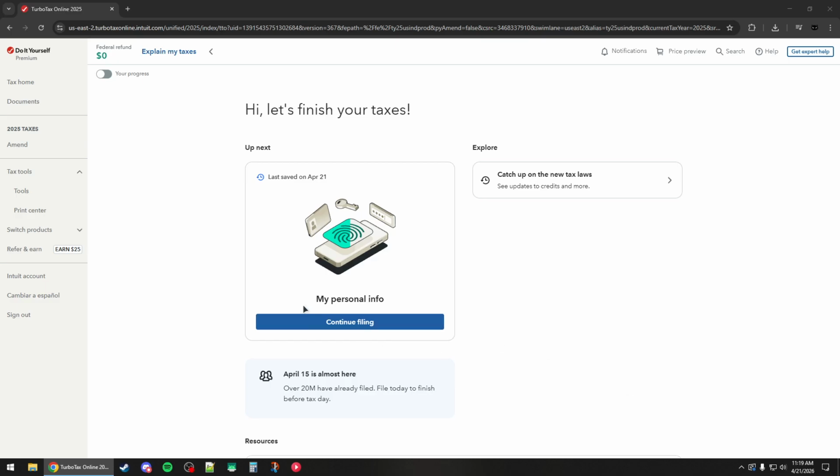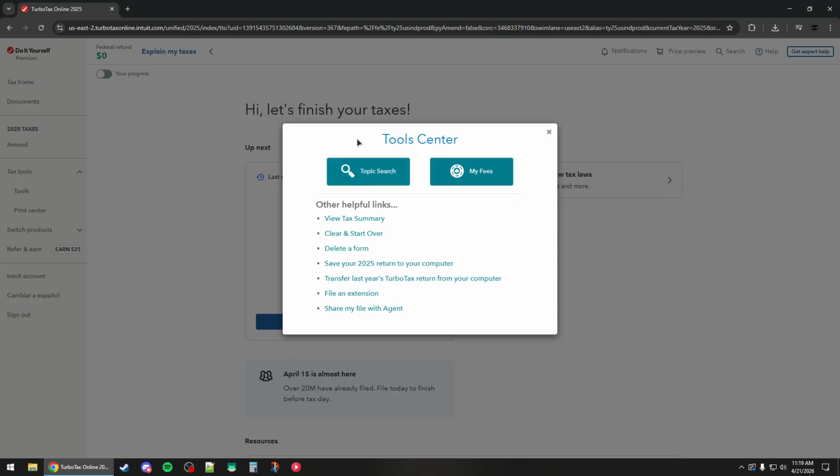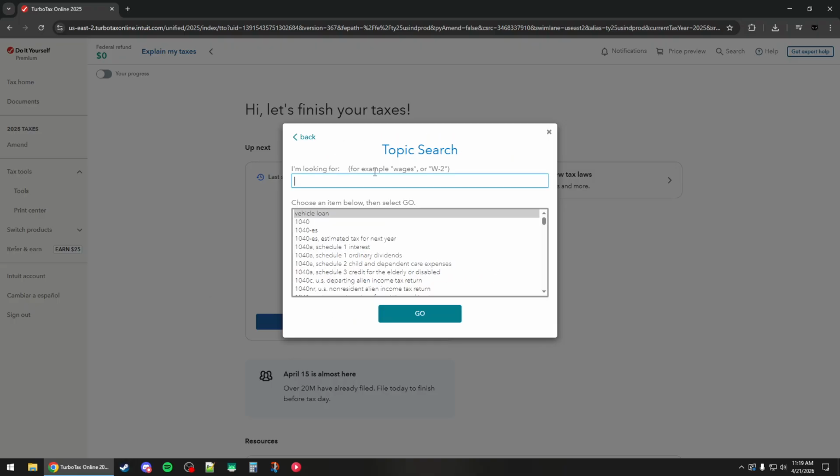How to amend a tax return in TurboTax. So first you've got to go to the TurboTax website and sign into your account. Then you want to click on or expand the tax tools here on the left side panel. Then click on tools, and then you want to click on topic search.